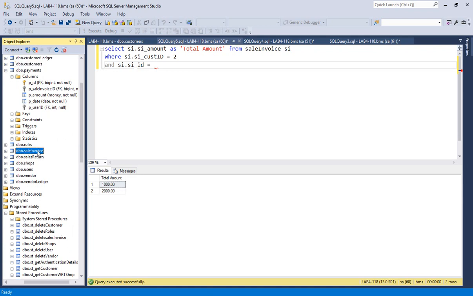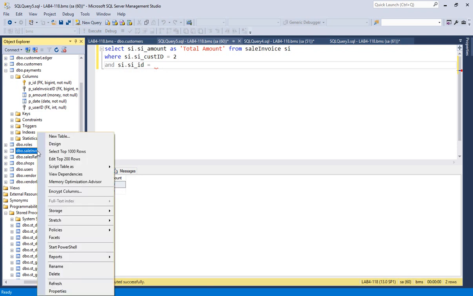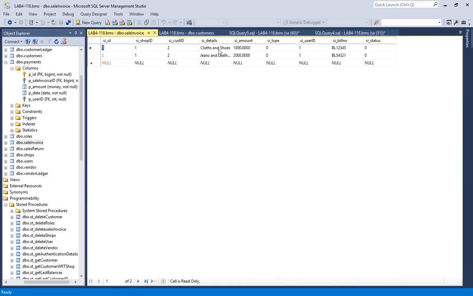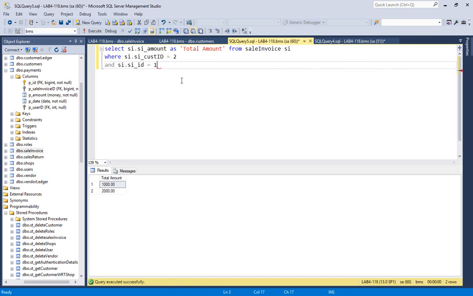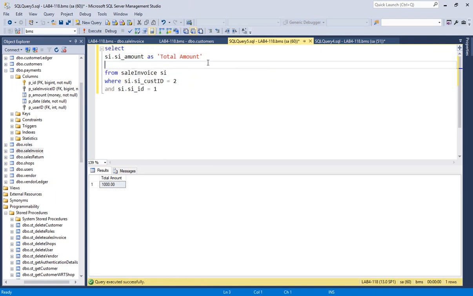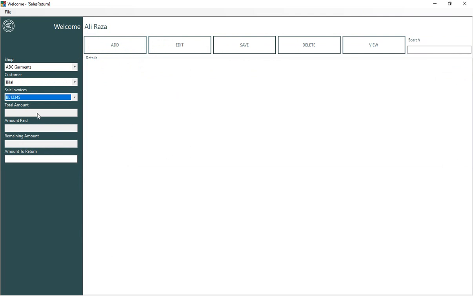So sales invoice, right click here and then see the ID of that particular record. Edit top 200 rows, and look, let's say I wanted to use this first one, so the ID is 1. If I write here 1, then only one total amount is picked up based on that sales invoice ID. And now what else do I need to check? I need to pick up the total amount paid. Sorry, that's my total sale invoice, and now how much amount the customer has paid up till now, that's my total amount and amount paid.